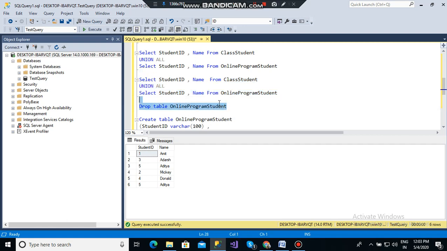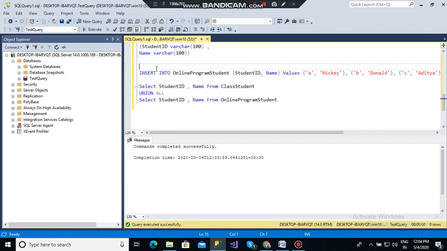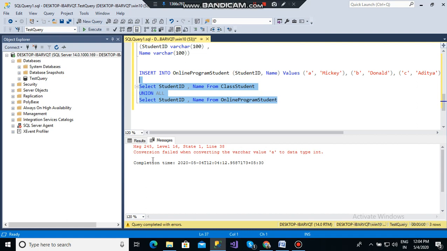Now I'm dropping the online program student table and creating it again, but this time I'm taking student ID as varchar 100. And again inserting some records in our online program student table, but this time our student IDs are A, B and C. Now again I'm trying to select. So it is again showing us an error: conversion failed when converting the varchar value A to data type int. It means that the data types for each column should be the same.